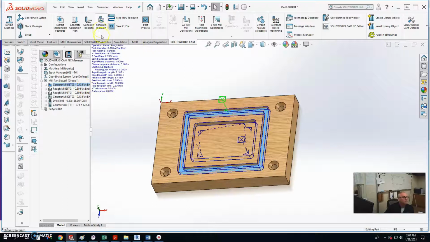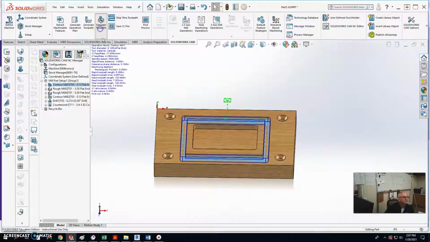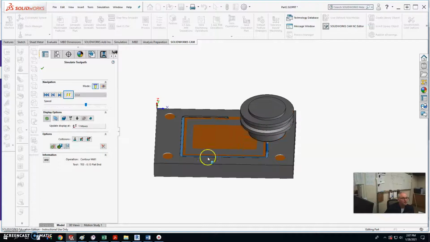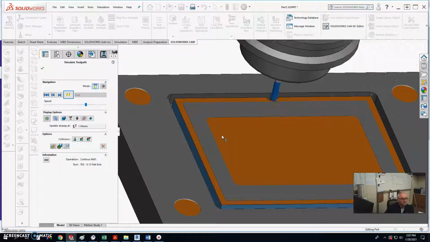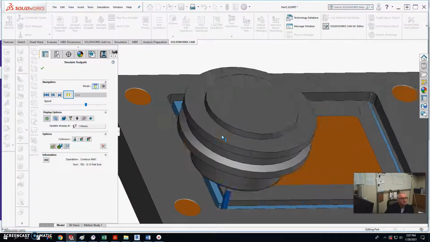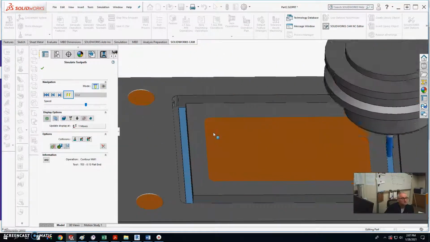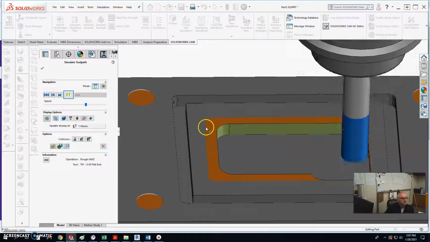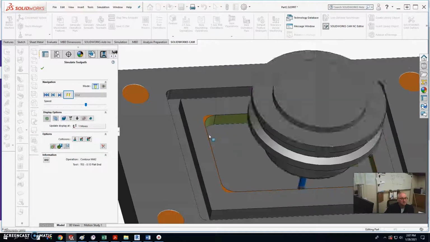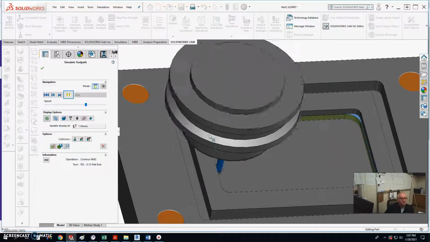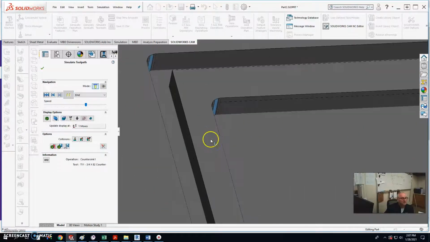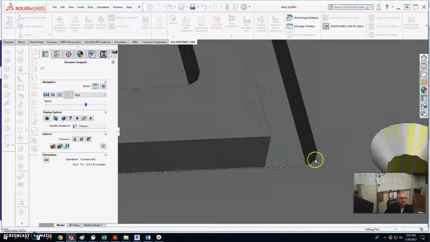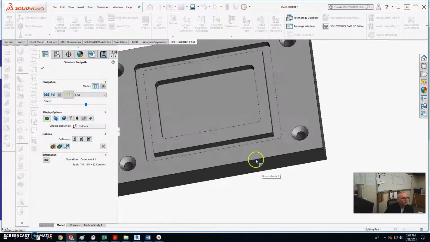So I'm going to go through and simulate again. Hit play and see if that took care of it. All right, good. It looks like it did take care of it. So that's all cleaned up in there.